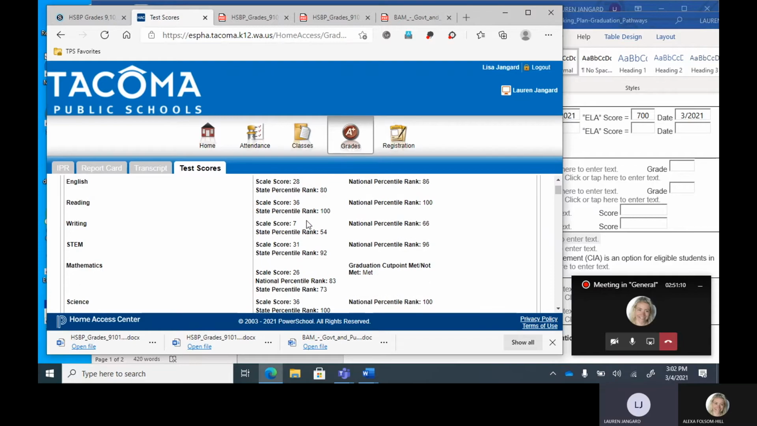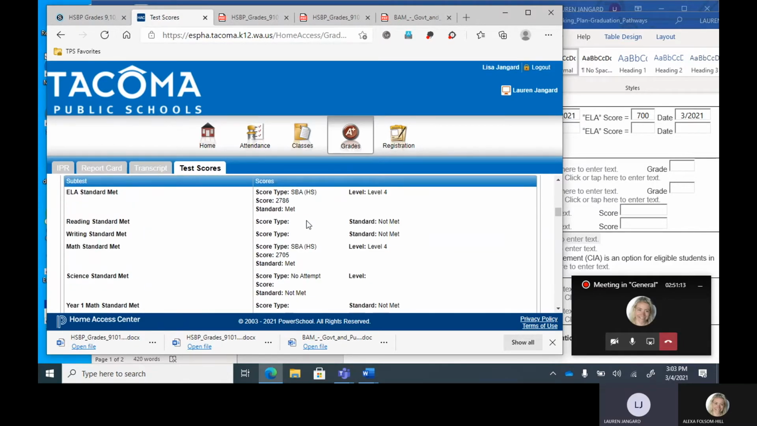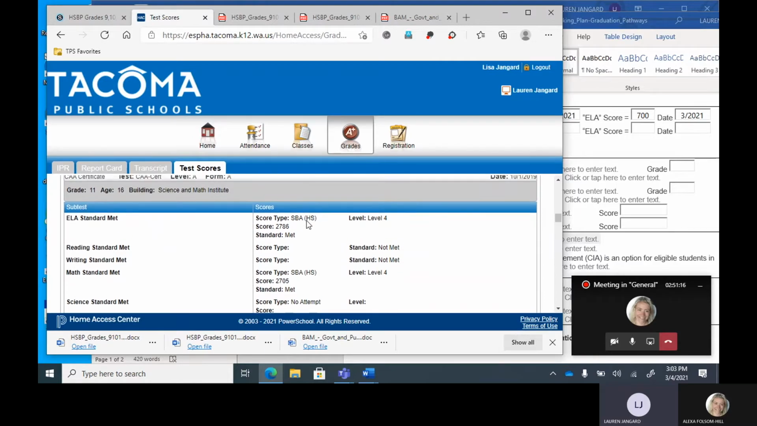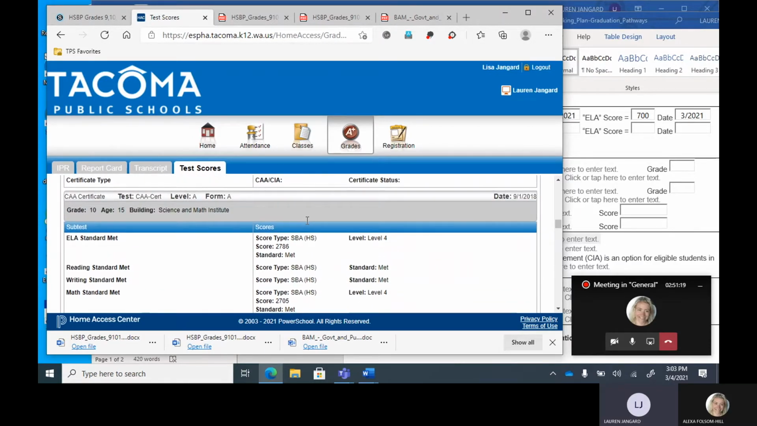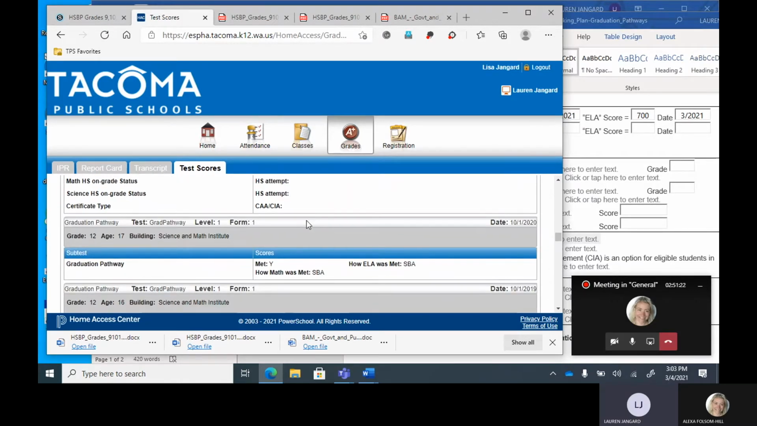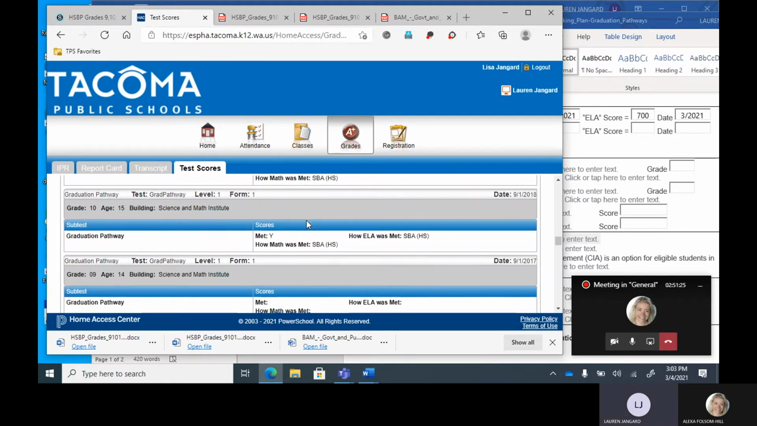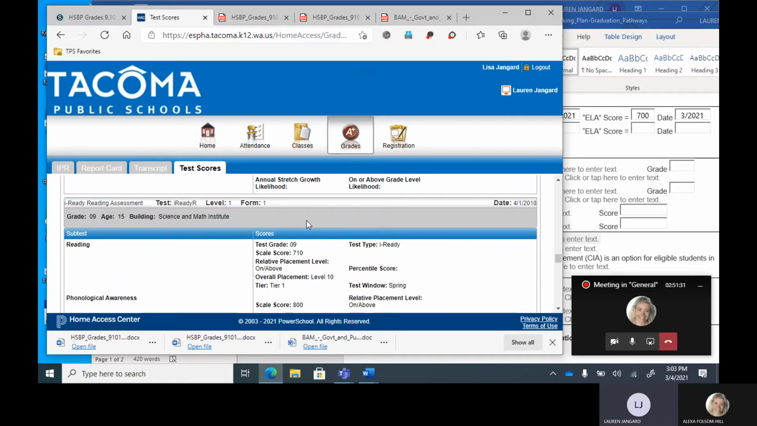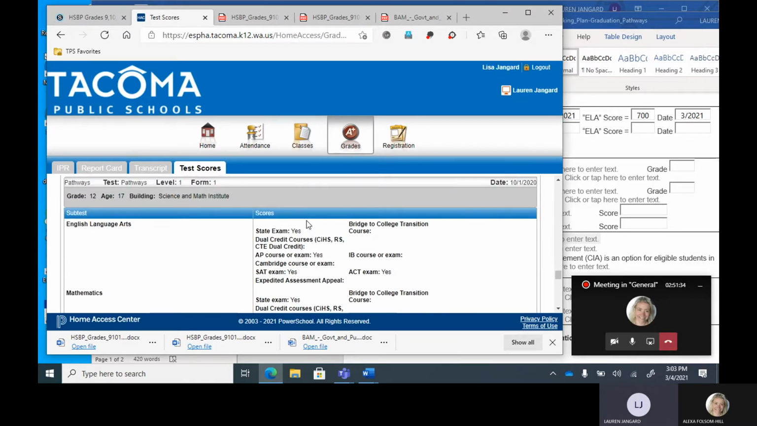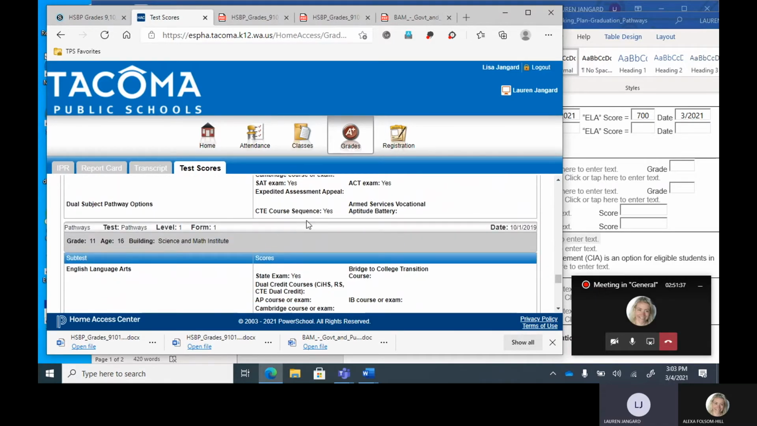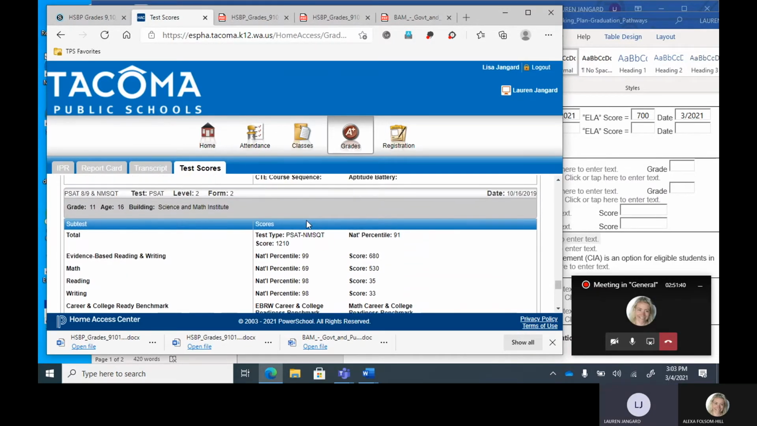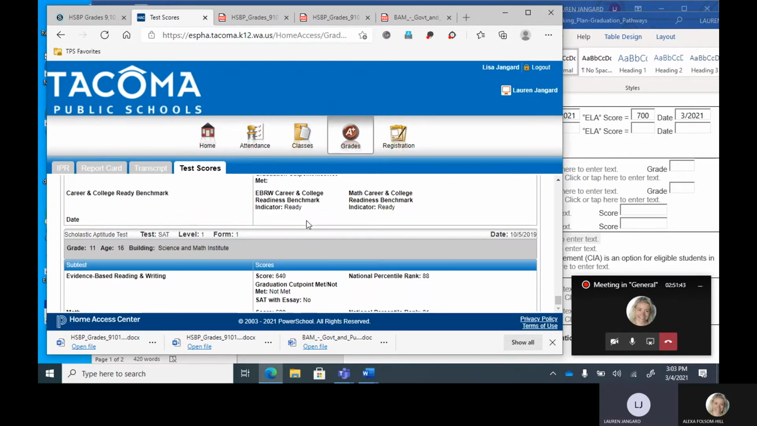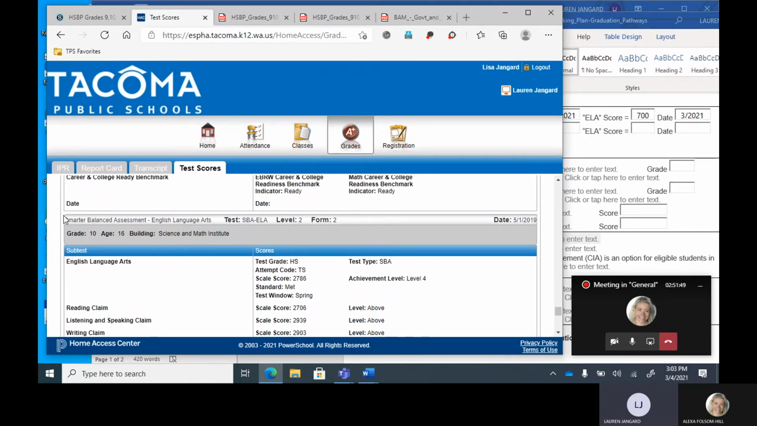There's my ACT, I took an ACT. Depending on when you took your SBA, for example, I took mine when I was in 10th grade. Find it in here. Okay, well maybe it's hiding from me. SBA, Smarter Balanced Assessment. SBA. So this is my ELA.